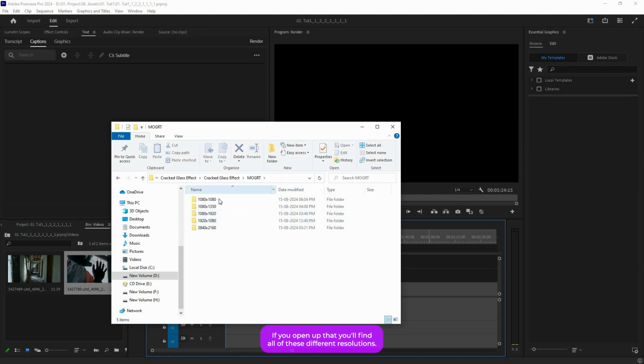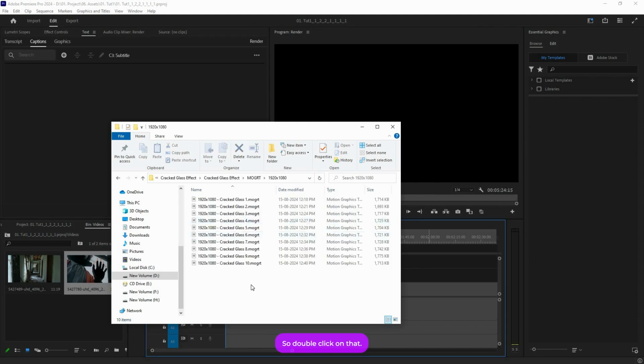If you open that up, you will find all of these different resolutions. It has 4K resolution, Full HD, vertical, post resolution, and square resolution. So open up depending on your need. I'm going to use this Full HD version. Double click on that and you will find 10 different Mogart files over here. Now let's see how to install them.